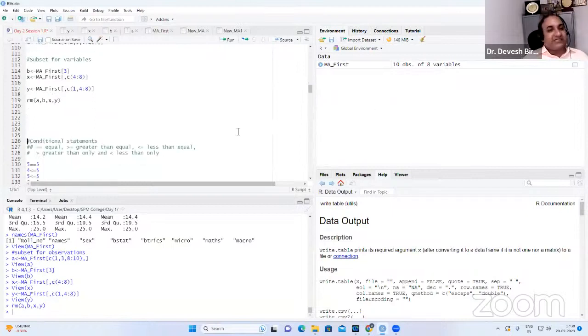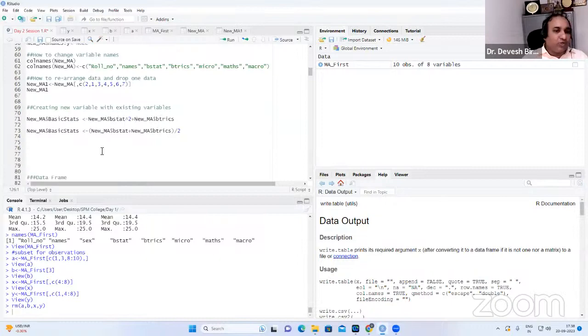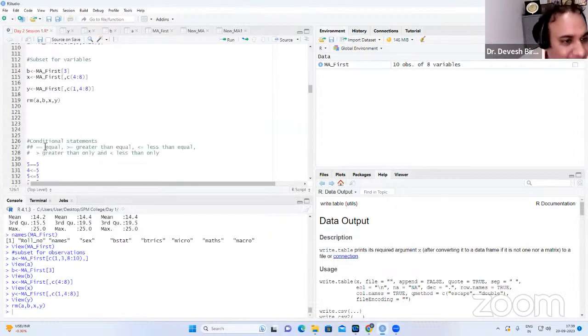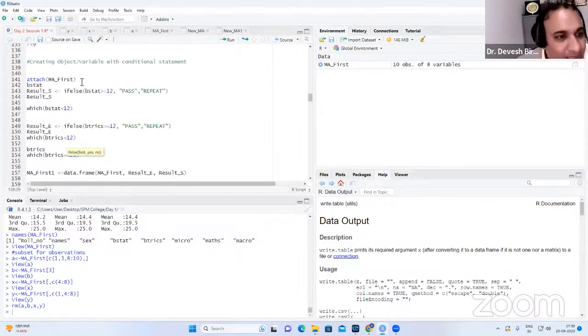Now about conditional statements. One you have seen here, but this is not properly a conditional statement. Here you are just assigning some formula for the new variable. Now if you are using a conditional statement, if this is true, then do this. If this is not true, then do this. Fine. So that conditional statement also you can do. And we have already talked about that if you use double equal to, then it talks about equal. If you take greater than and equal, then it talks about greater than equal. If you talk about less than equal, then less than equal. If you use only greater, then greater than only. If you use less than, then less than only. Fine. So we have done all these things previously, so I am not doing this here.